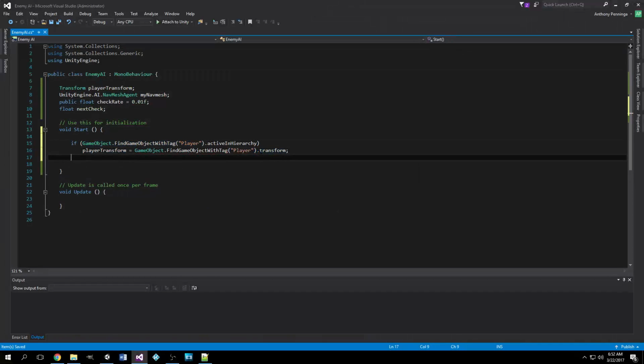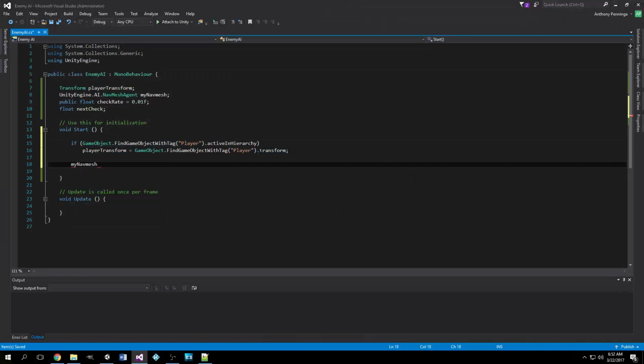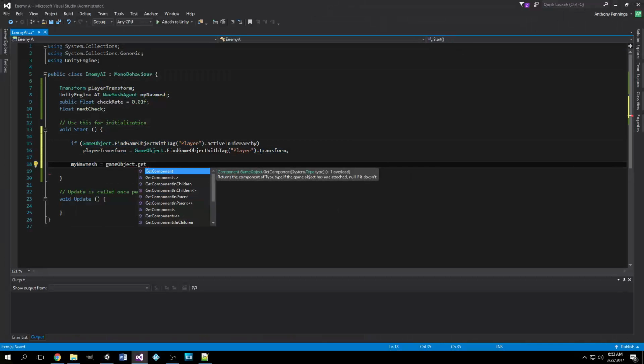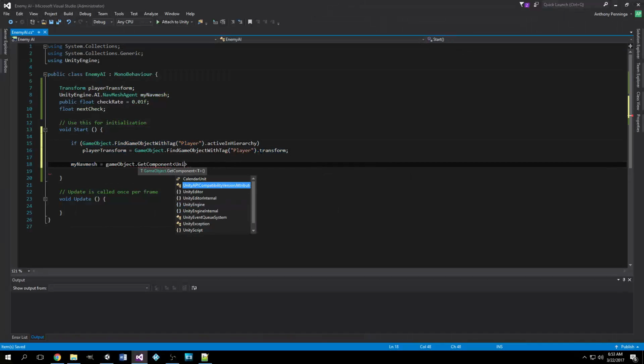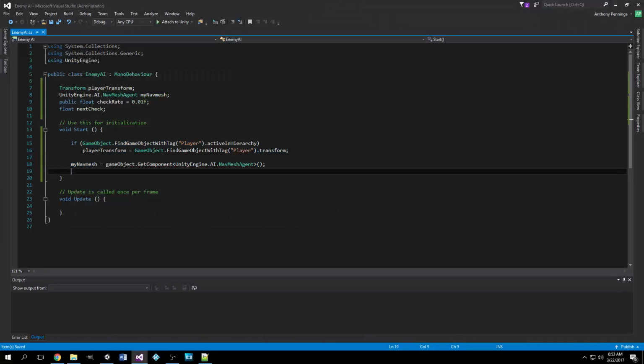Now we want to initialize the nav mesh agent that we declared as we started this. So we'll say myNavMesh equals gameObject. This is where we'll attach this script right to the enemy. So we can just say gameObject.GetComponent UnityEngine.AI.NavMeshAgent, and that should initialize it.